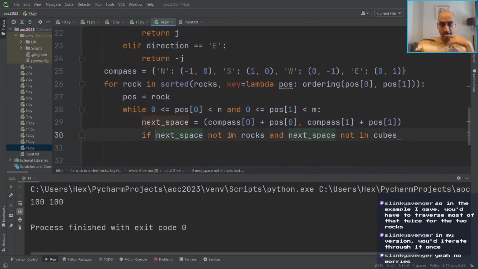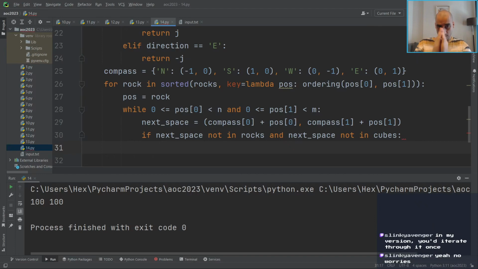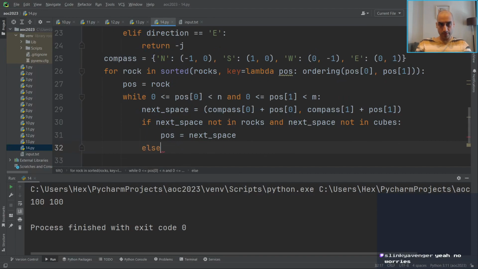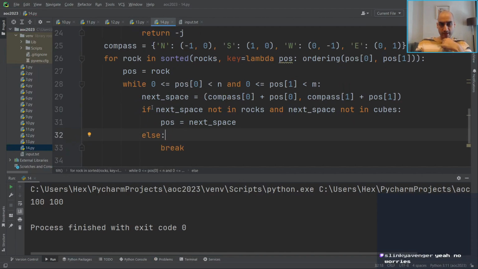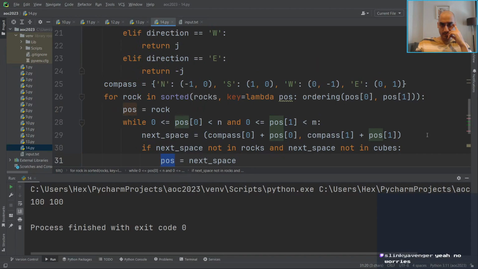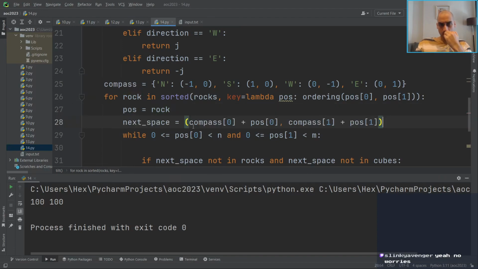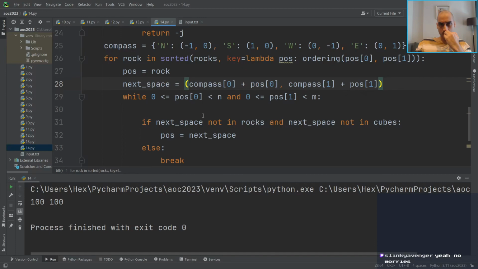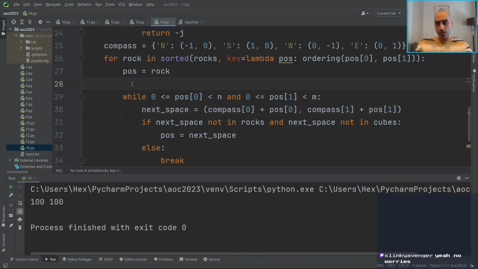So, next space not in rocks and next space not in cubes. Then we want to say pause equals next space. Else, break out of this loop. So if we see we can move it, we move it. So we're keeping track of where we want it to end up. And this is naughty, we don't want that. There, we want this here. No, that's fine. No, it should be there. That was right. Okay.